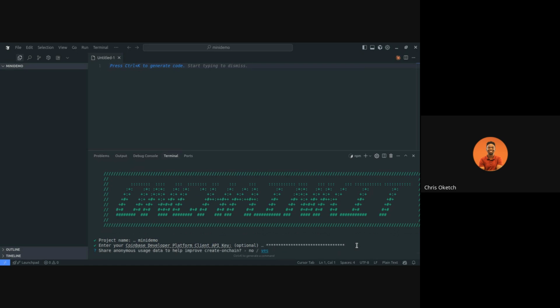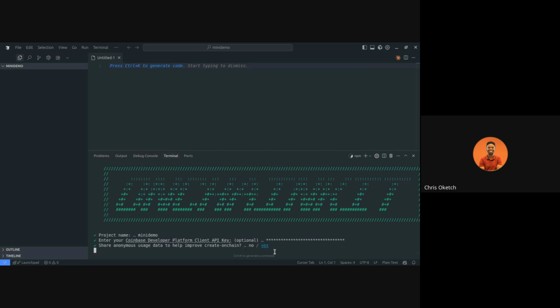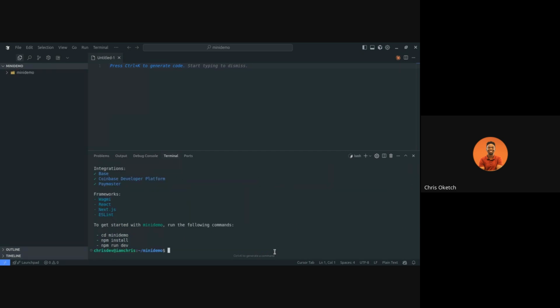Once you hit enter, you can just say yes for this, because it's something that's still being researched. It's being iterated on every single day. We're always trying to improve the experience for builders. So just hit yes, and once that's up, you'll get instructions on how to proceed afterwards.